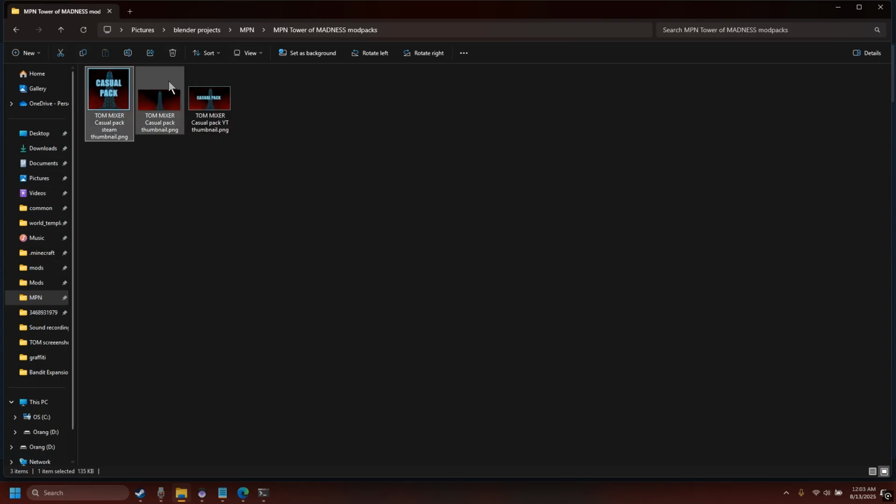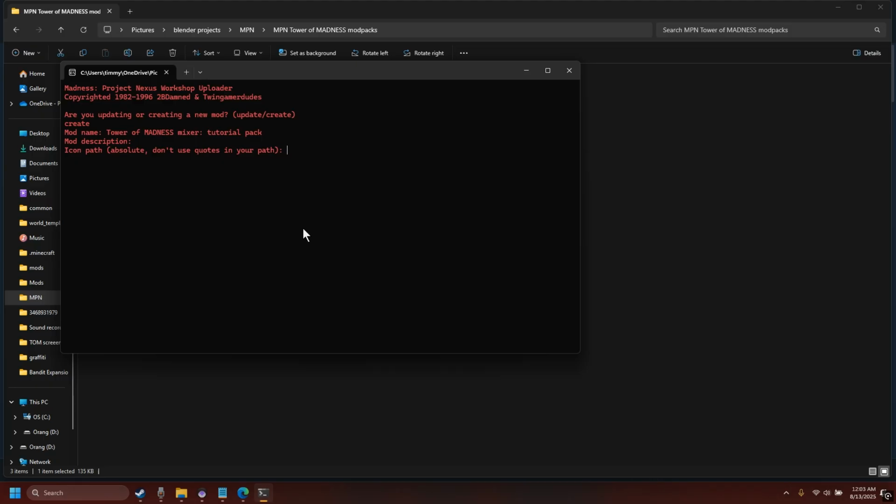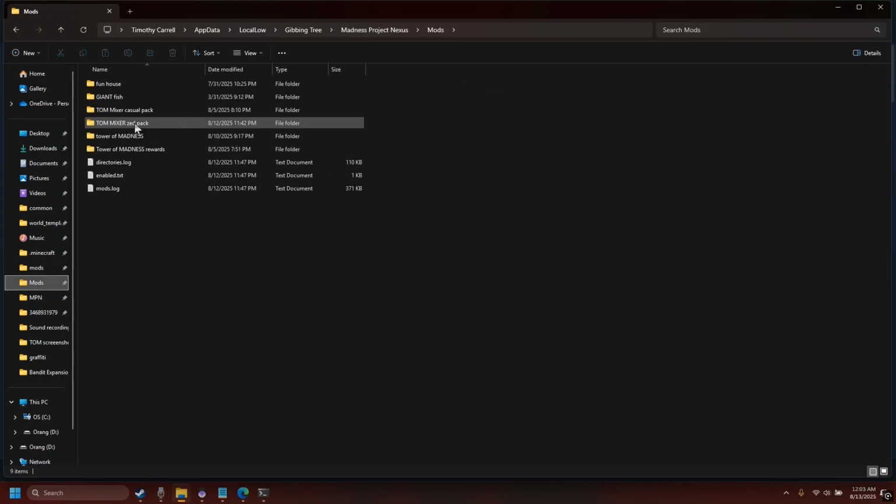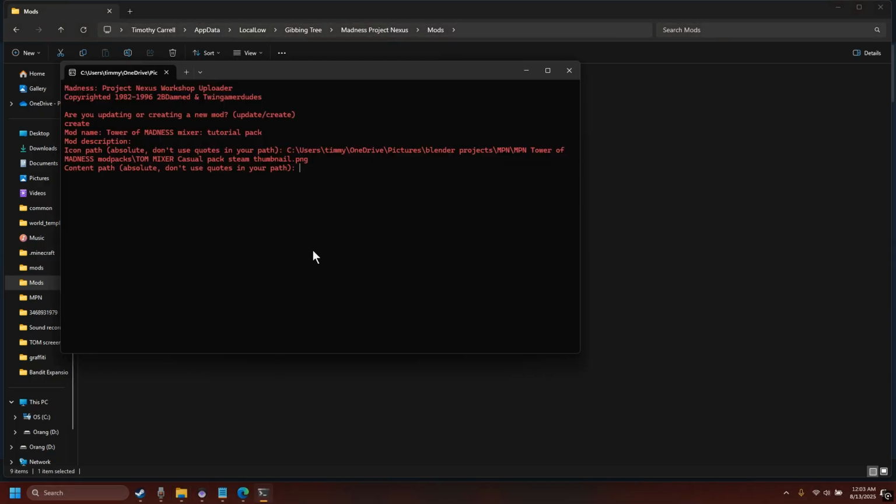It doesn't really matter where it is on your files, as long as you can find it and copy as path. So once we get this pasted into here, I'm going to go through and remove the quotation marks. I'm pretty sure the recent update kind of makes it work regardless, but I'll get rid of them anyways just in case. And now at this point, we're going to need the content path, so back over to mods. We're then going to copy the path for our mod folder, paste that, and get rid of the quotation marks.